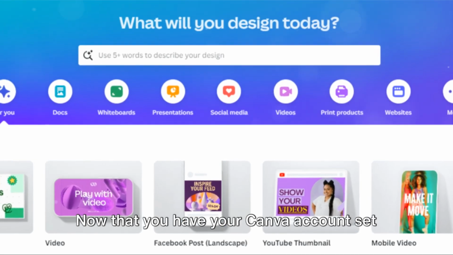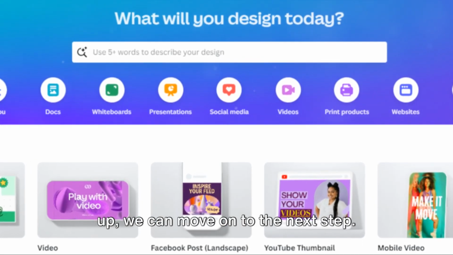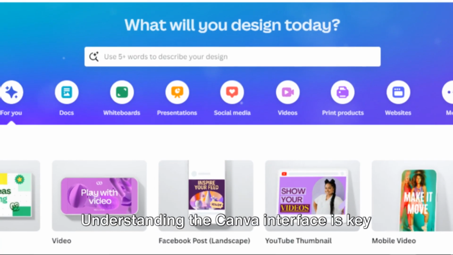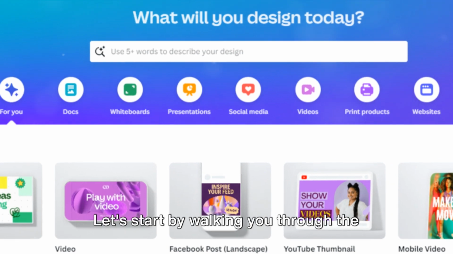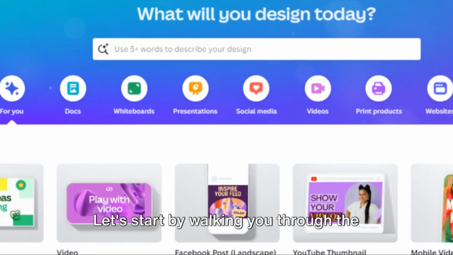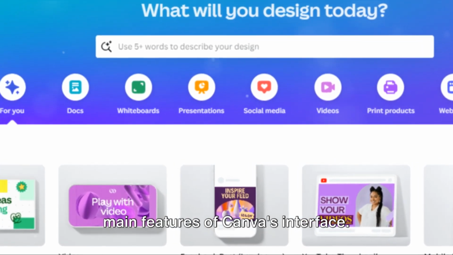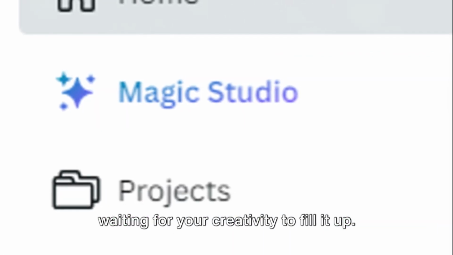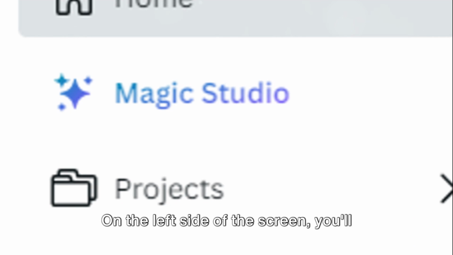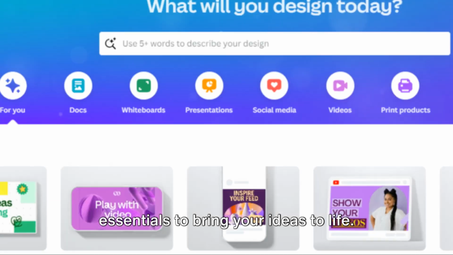Now that you have your Canva account set up, we can move on to the next step. Understanding the Canva interface is key to creating your faceless videos. Let's start by walking you through the main features of Canva's interface. Picture it as a canvas, a blank space waiting for your creativity to fill it up. On the left side of the screen, you'll find a vertical panel. This is your toolbox, filled with the essentials to bring your ideas to life.